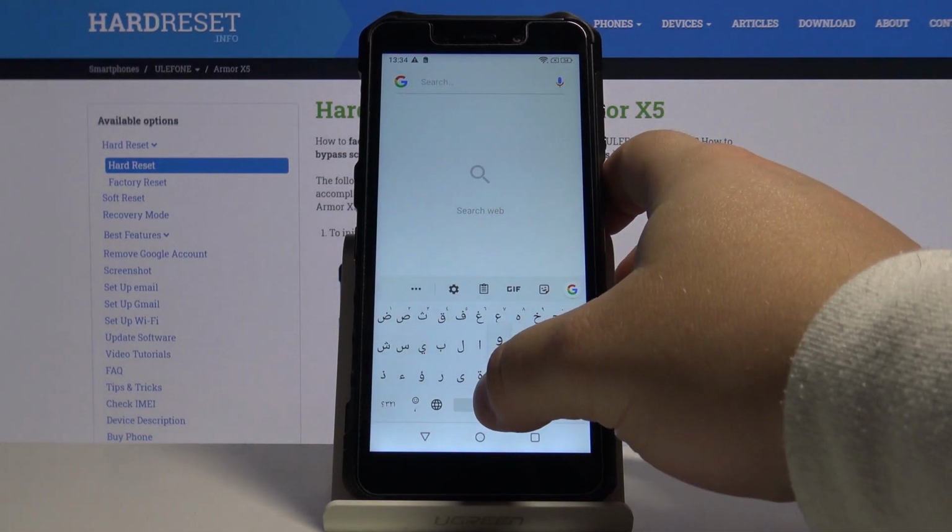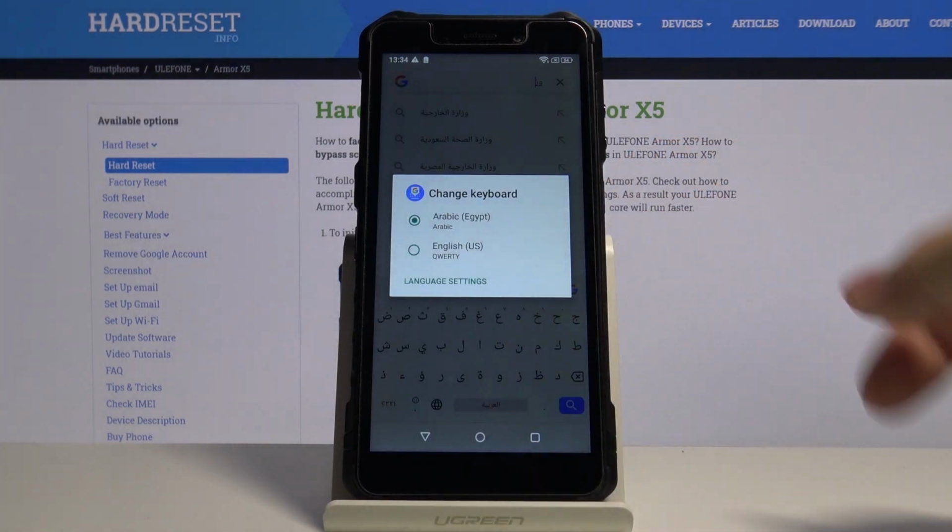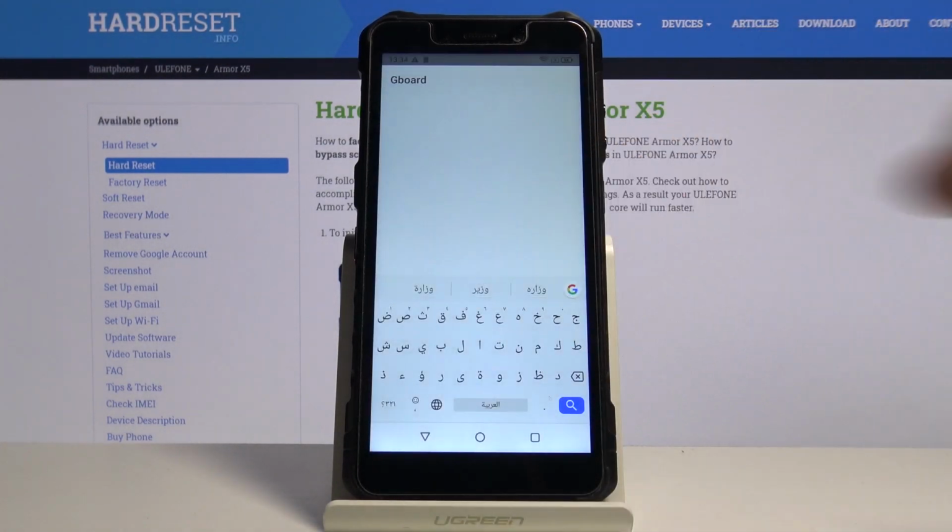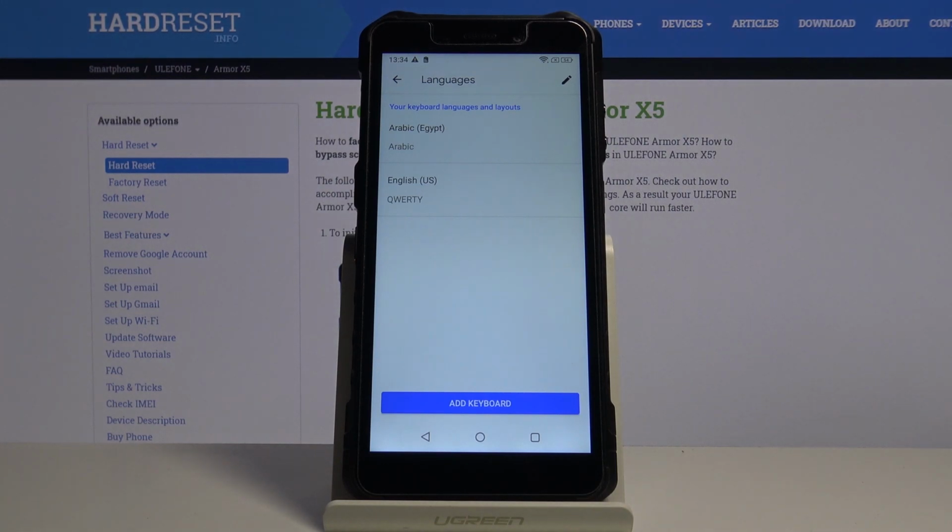You can also open this menu and tap on language settings right here to go to this menu. And that's how you change the keyboard language on this device.